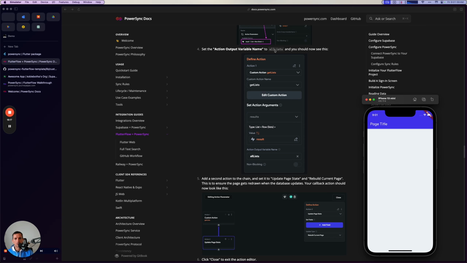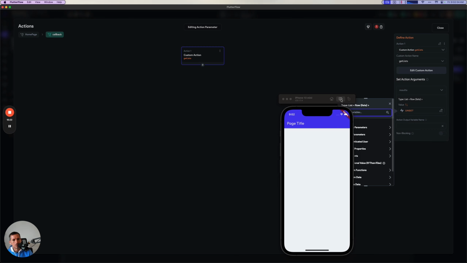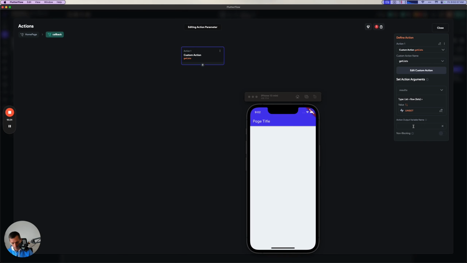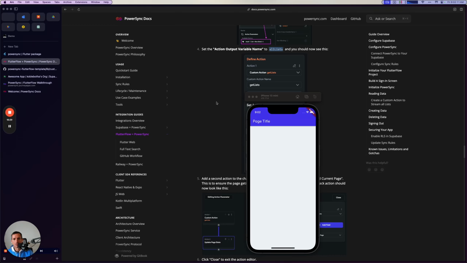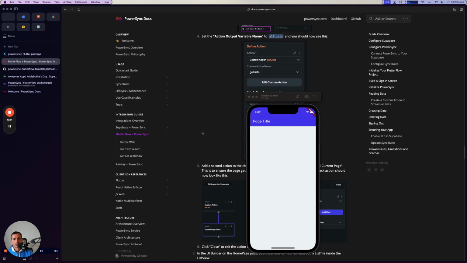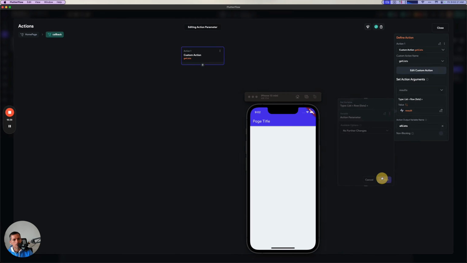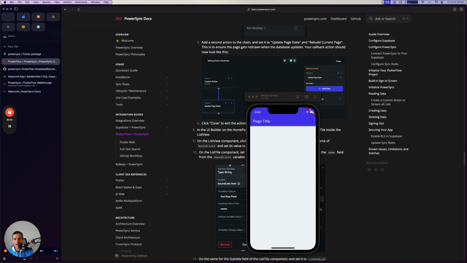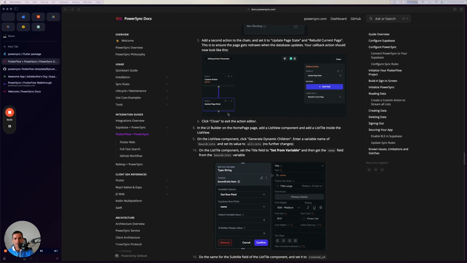Set action variable to all lists. Okay. That is over here. All lists. And this type should be of result, which is the action parameter result there. And confirm. Okay, that's all looking good. And then the guide tells us that we add, move that out the way again, update page state custom action.